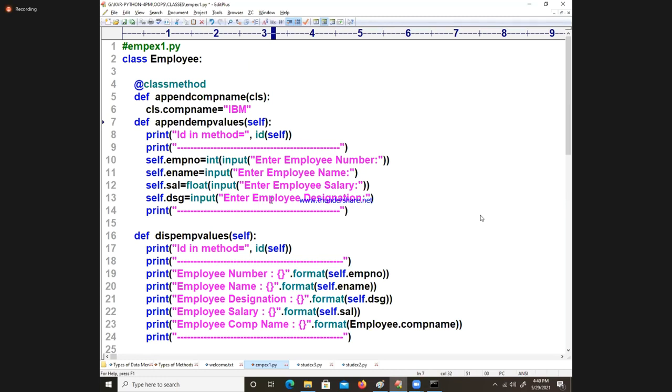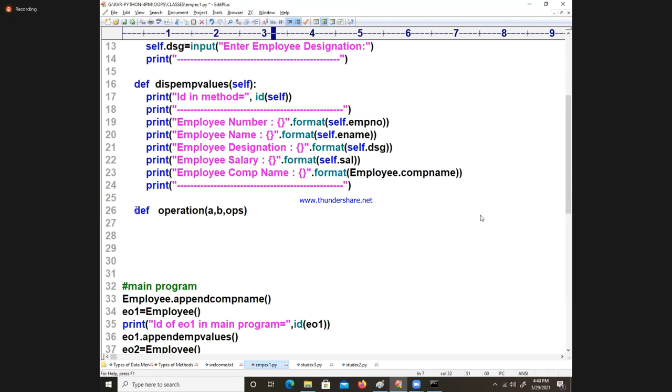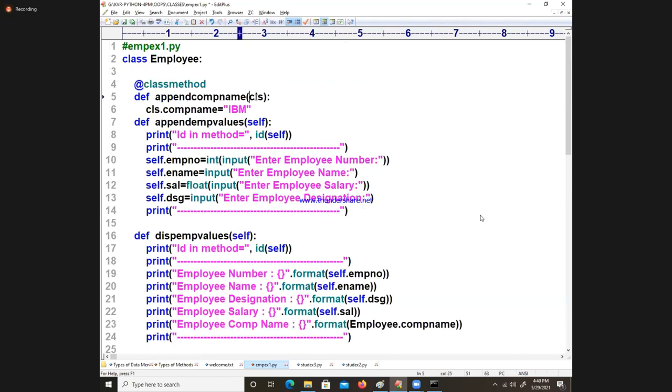And dear student, one point I forgot to tell you. One minute. The CLS need not have the same name as CLS. I can take it as KVR also here. But what is the main important factor? The decorator is the main important factor. The decorator will bring the name of the class and put it in where? KVR.